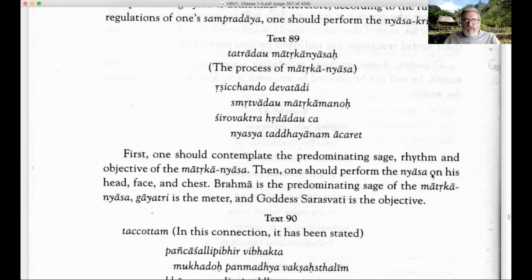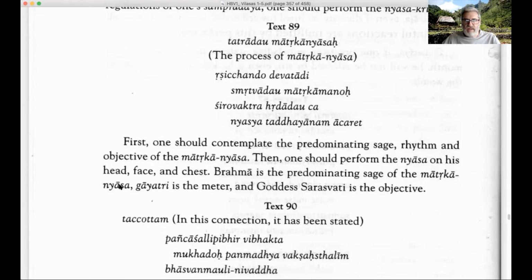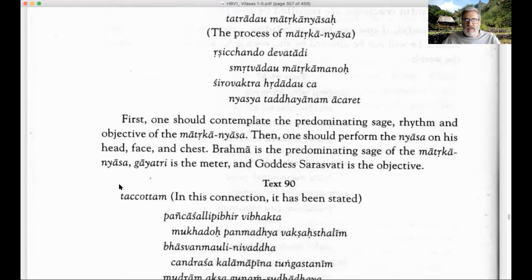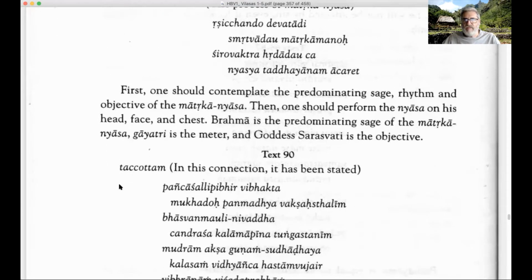Then one should perform the nyasa on his head, his face, in front of the nose or the mouth for the chanda, and in the chest, where the heart is, for the devata, the name of the deity that the mantra is praising. So then it gives the particular one for this nyasa.